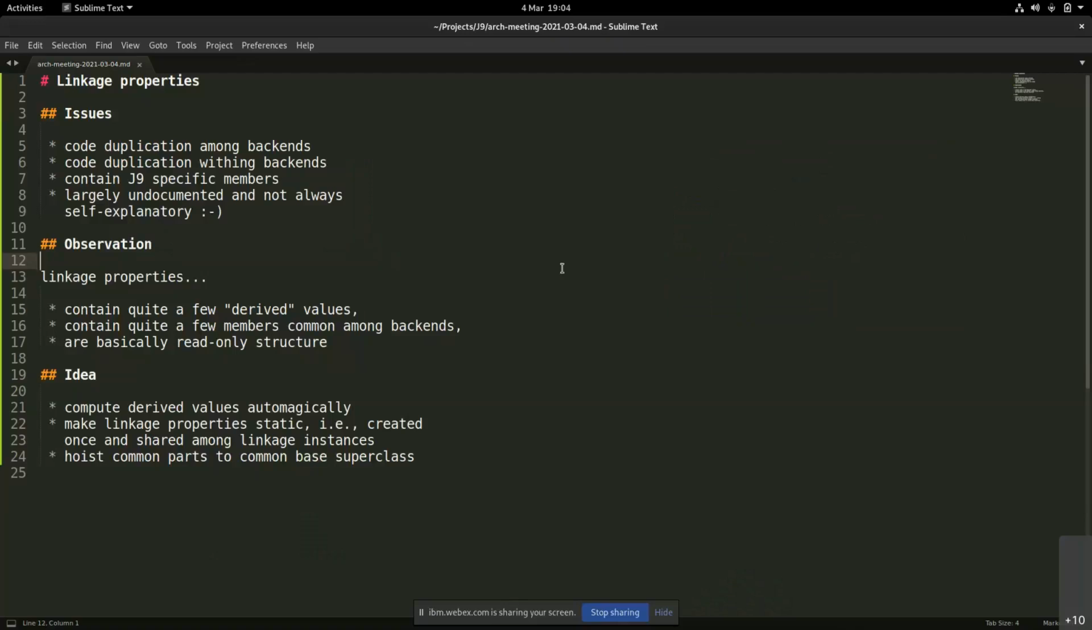What I'm going to talk about is specifically the linkage properties, not as much the whole linkage. I will first go through the motivation behind it and what my idea is, and then I will show you how it looks in the code, because I made some proof of concept or experiment to see how far I can go before I hit the wall, which I hit in the end. But we will see, and then we can discuss whether it makes sense to do this or not.